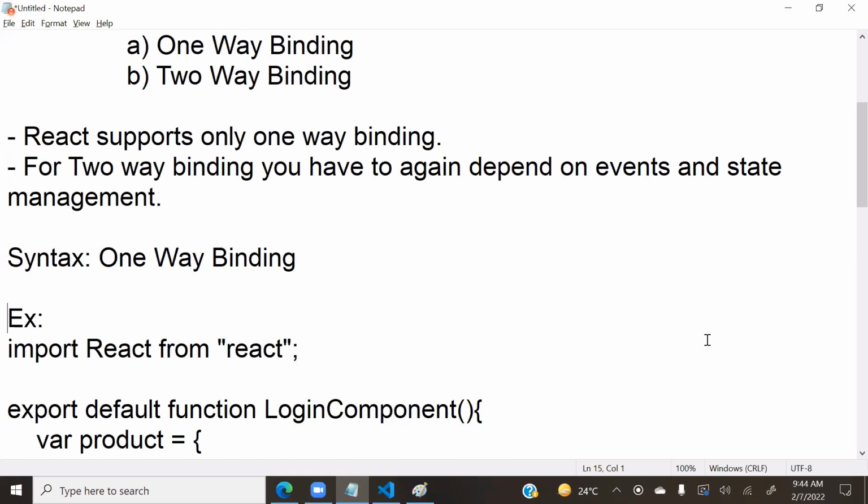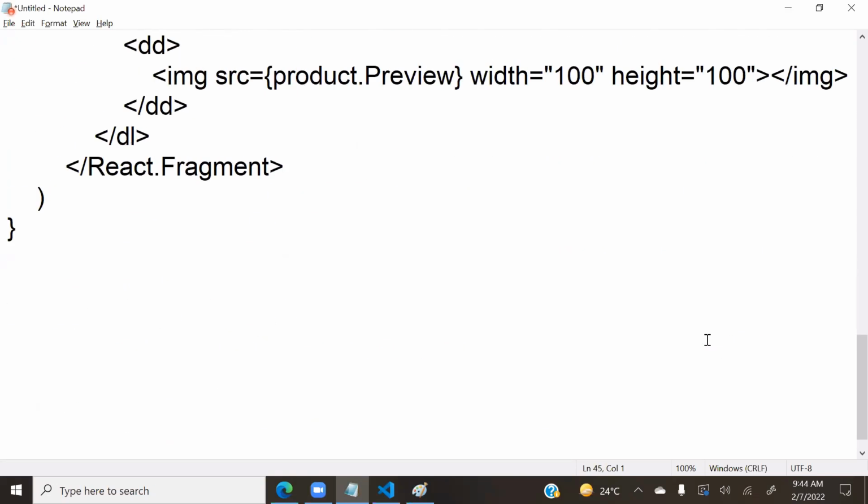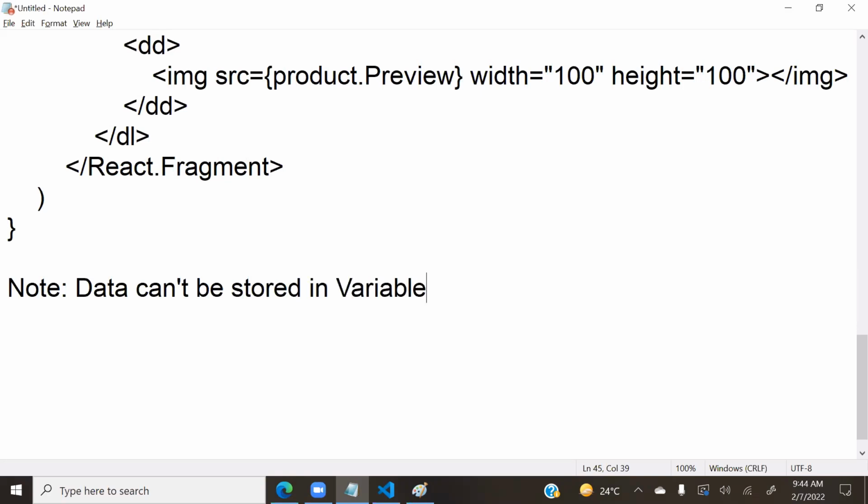But very important is, we should not use variables. Data cannot be stored in variables. So why can data not be stored in variables?